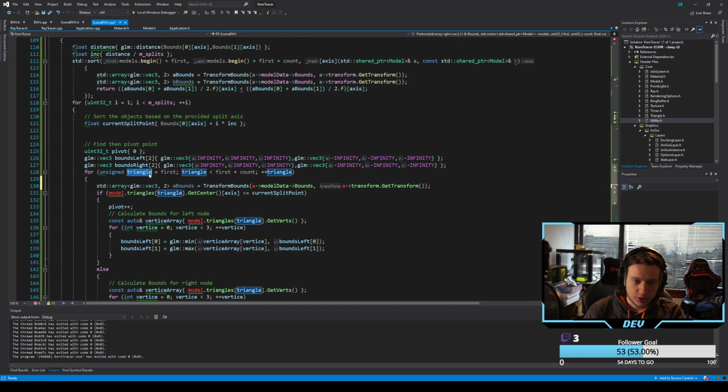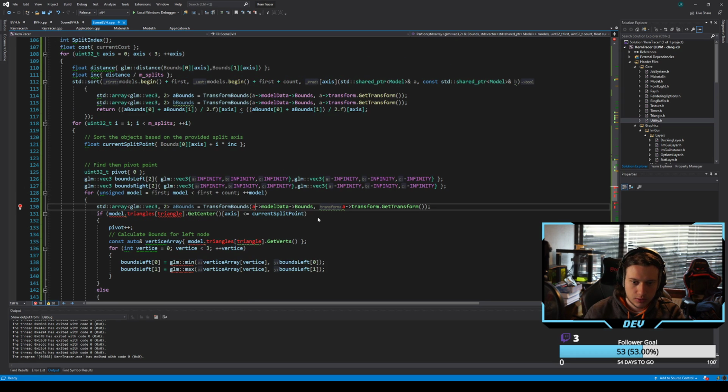So there shouldn't be triangles, there should be a model. That's it. Right, so if models dot model dot model data dot bounds, right? And this would be this. Yeah, then we got the bounds.